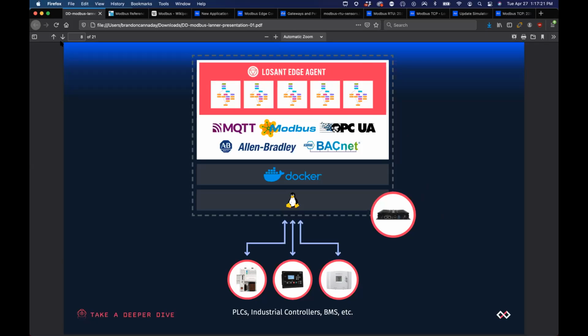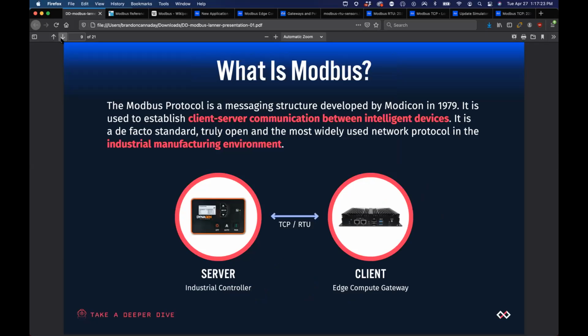All right, let's get into what Modbus is. It's a fairly old protocol, created in 1979 by Modicon, which is now Schneider Electric. Modbus is now maintained by the Modbus Organization, an independent entity that maintains the protocol and the ecosystem. And really, it's a client-server communication mechanism. It's one of the most, if not the most, widely used protocols in industrial manufacturing. In terms of Losant, it is our most popular southbound connector.